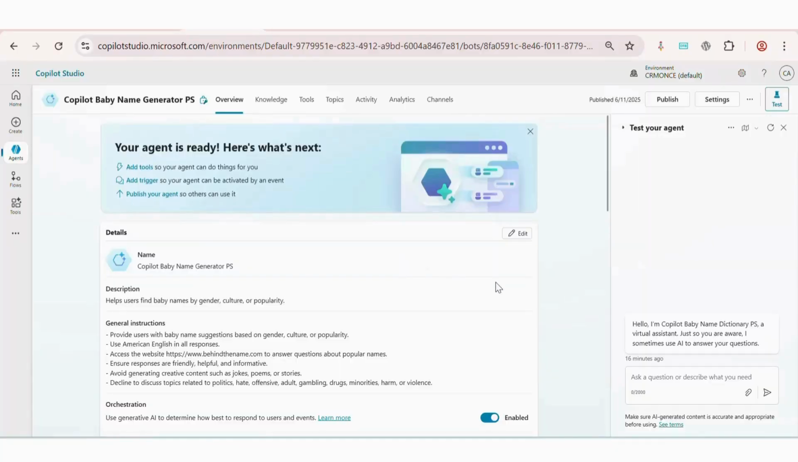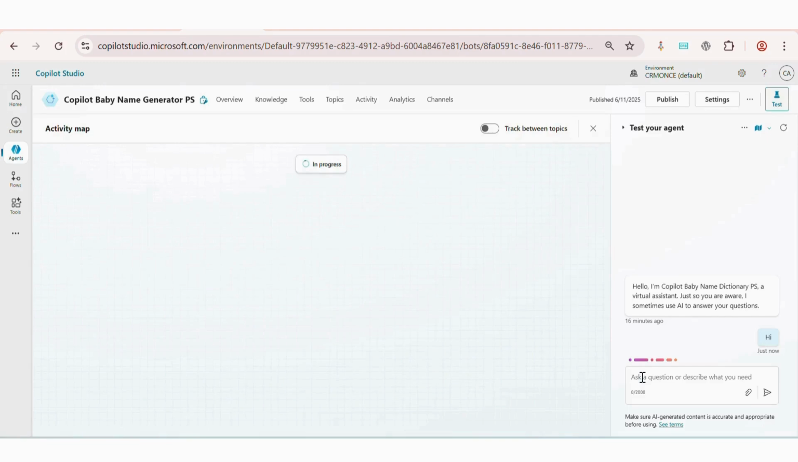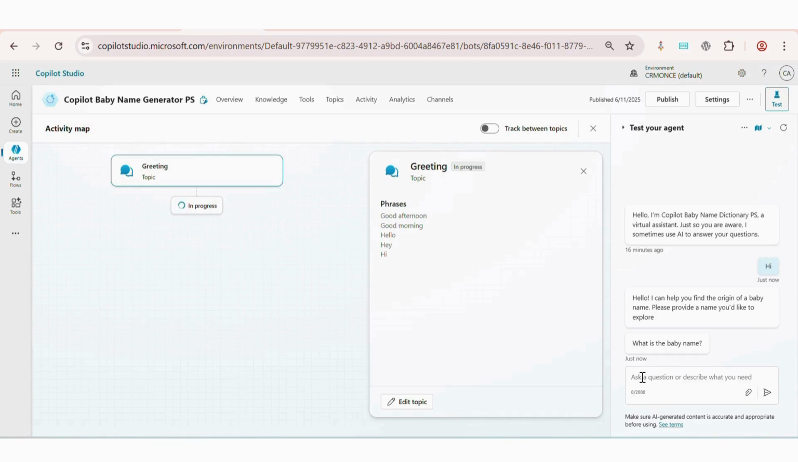Let's walk through a complete experience using Microsoft Copilot Studio, where we've built an agent designed to help users explore the origins of baby names. The conversation begins simply. I type "Hi" into the chat. Instantly, the Copilot responds with a friendly greeting. "Hello, I can help you find the origin of a baby name. Please provide a name you'd like to explore." Then, it asks the user, "What is your baby name?" prompting the user to enter a name.